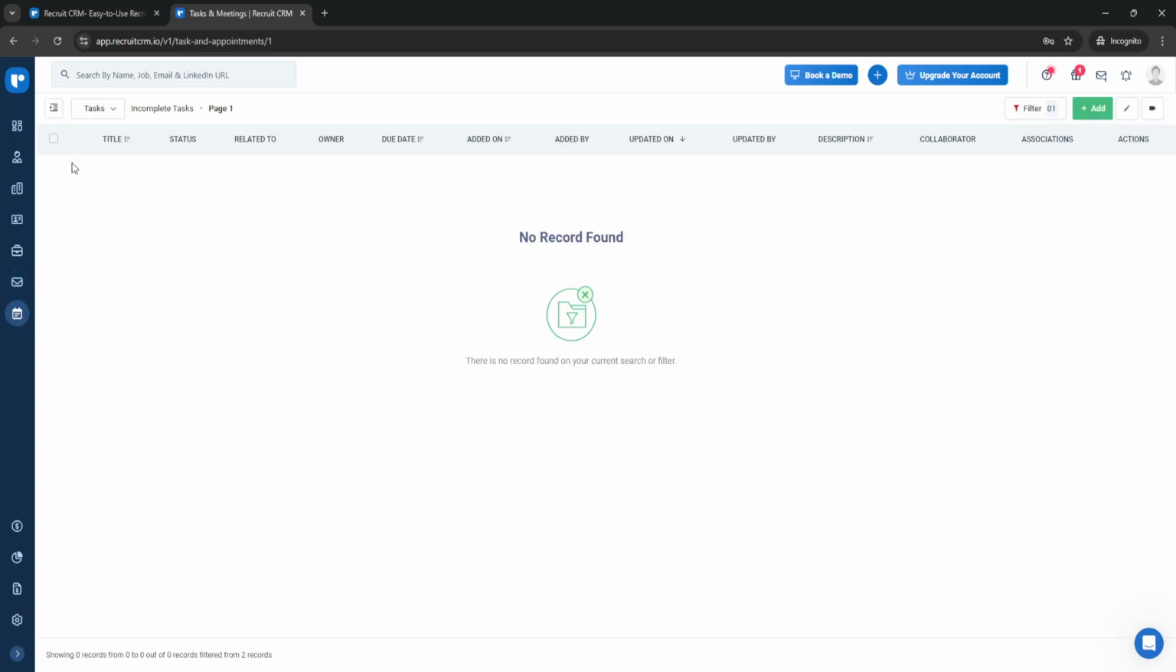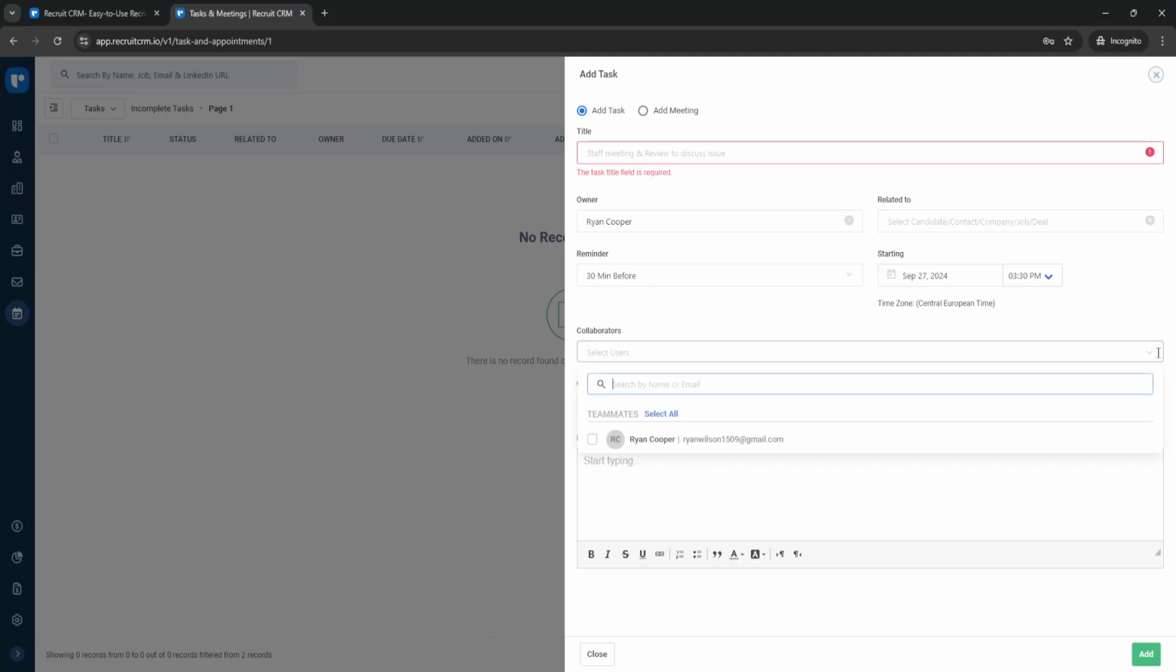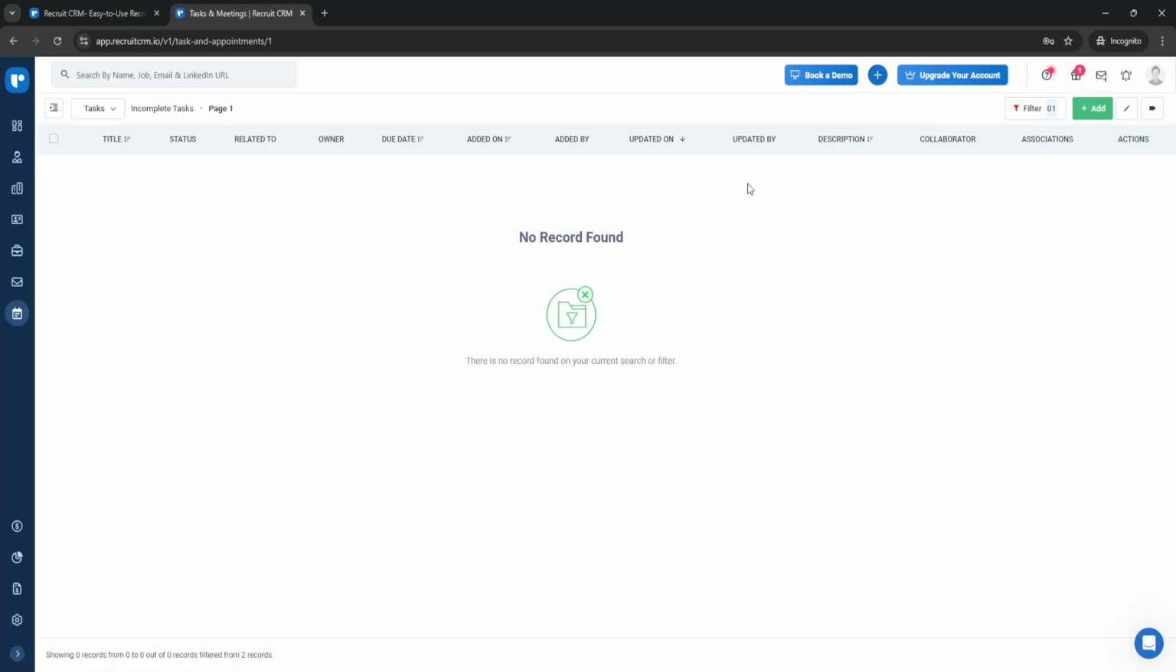Next is tasks and meetings. So from here, you can add tasks and meetings. As you can see, you can add the task title. You can also select collaborators. So of course, if you already have team members, the contacts, the applicants, you can add them right here in collaborators. So when they're added, of course, they will see the task that you have added, and they can work with you in that task.